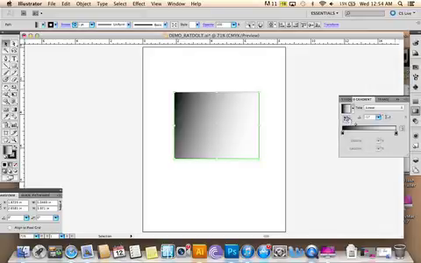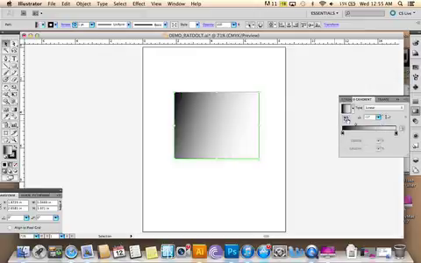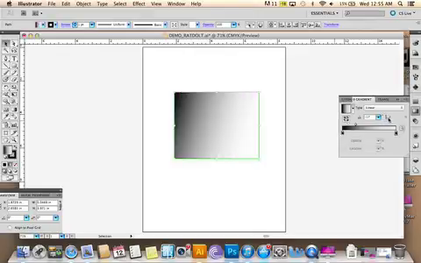This button right over here on the left hand side of the angle is the reverse gradient option. So if we click that, it's basically going to reverse the color order. So instead of going from black to white, now it's going from white to black. On the right hand side of the angle is the aspect ratio of the gradient, so the size of the gradient.